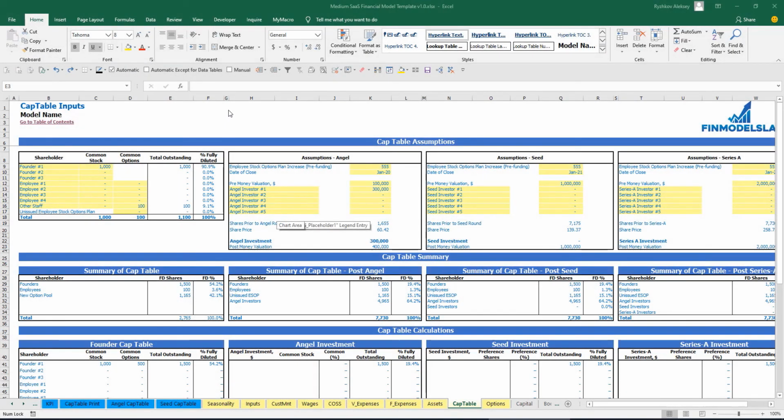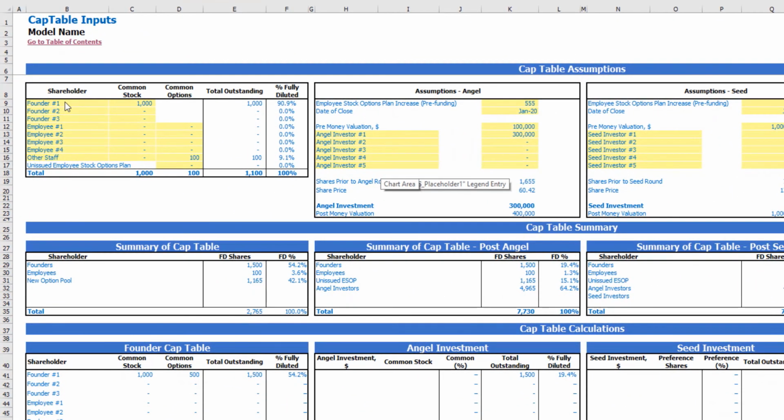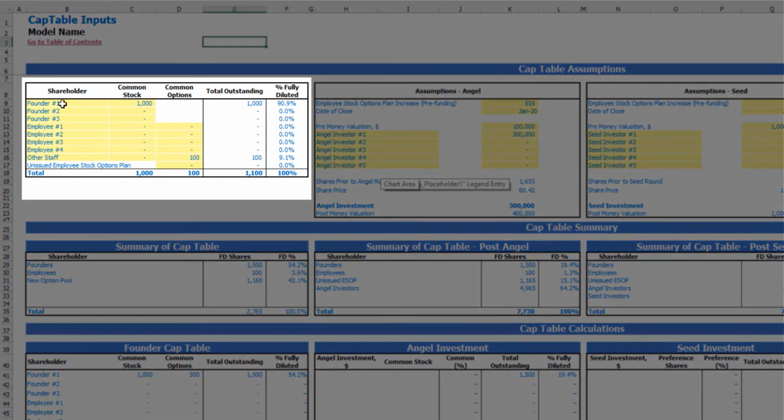In the cap table, you can input the main cap table assumptions for funding, angel, seed and Series A rounds, see some summary and calculations and reports. So let's begin from the founders information. On the top left side you can input up to 3 founders and up to 5 categories of employees. You can set the names.